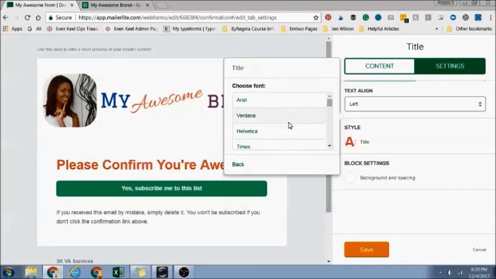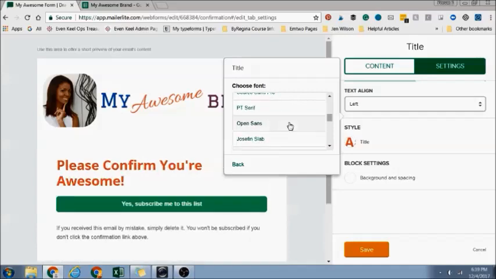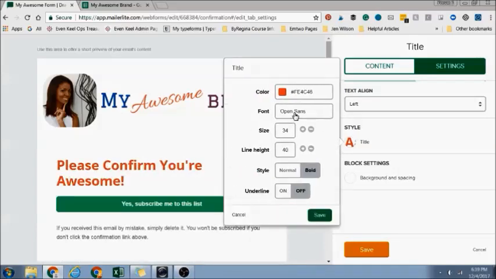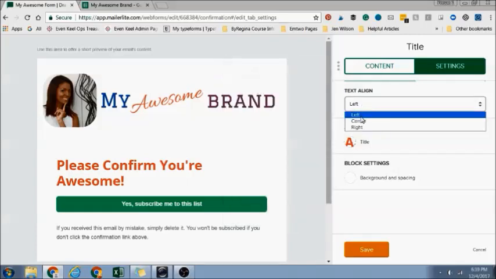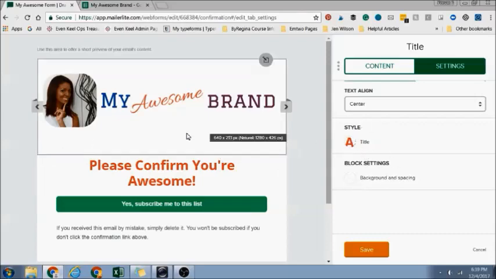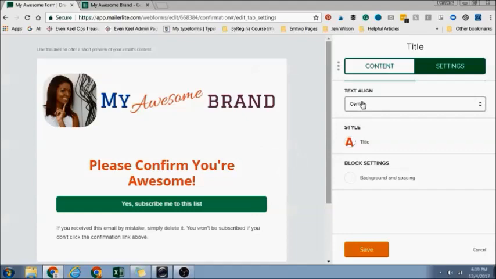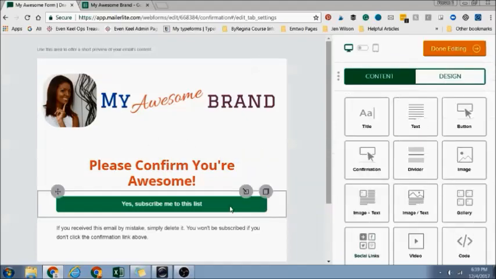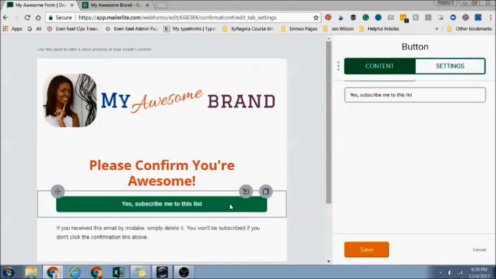Now, we used Open Sans on our forms, so let's stick with that here in our email too. You can change the size, you can change the line height if you want to. You can make it normal or bold, and you can underline it. From here, you can also align your text left, right, center, and you can change the background and spacing. I usually leave everything as is except for the style and the text align. Once I'm happy with the way that looks, I click save and I move on to this button.